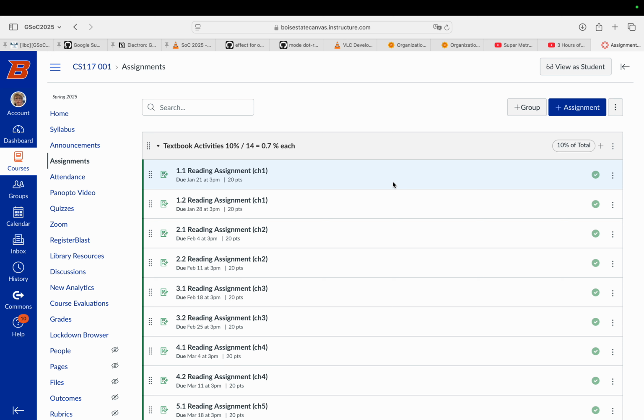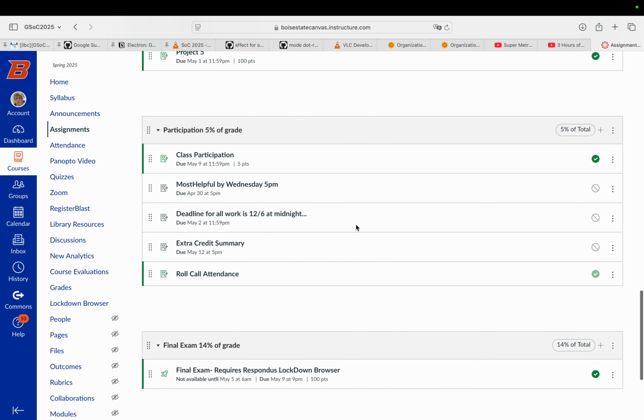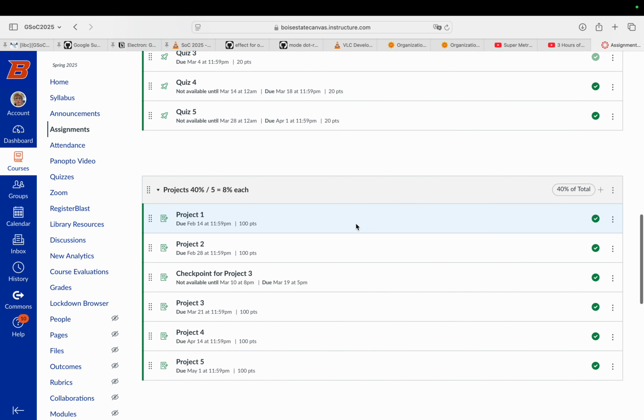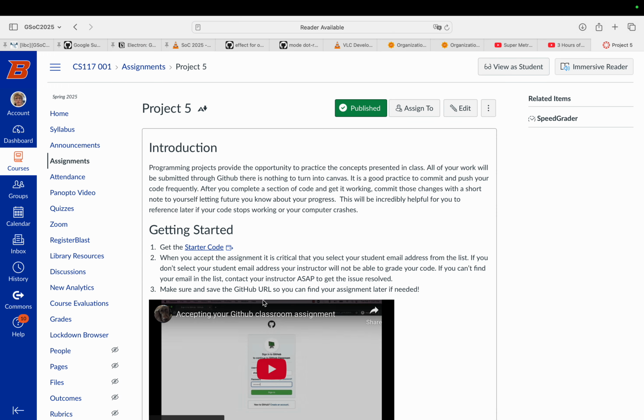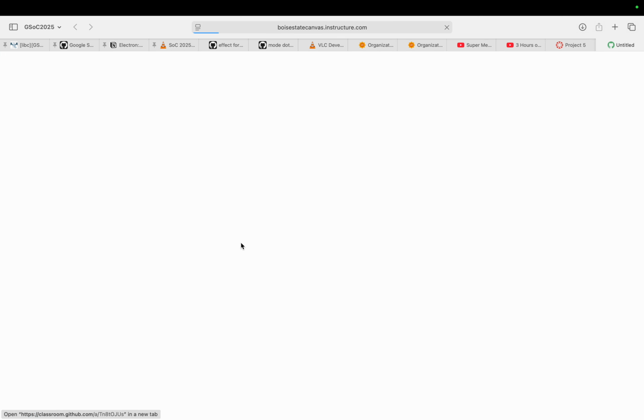Quickly over, start to finish, on setting up your project so that you can code. So go to your assignments tab, scroll down to the projects. I'm going to use project 5 for this instance. Click starter code.